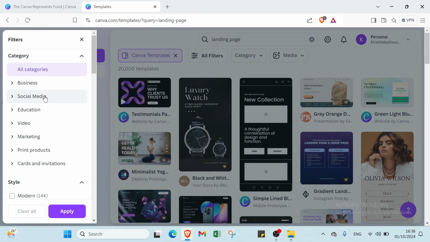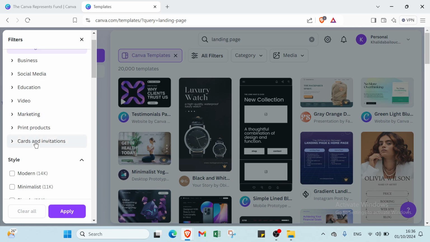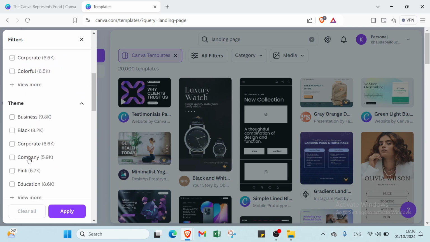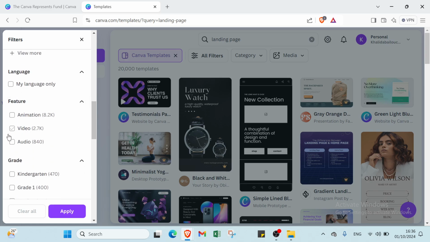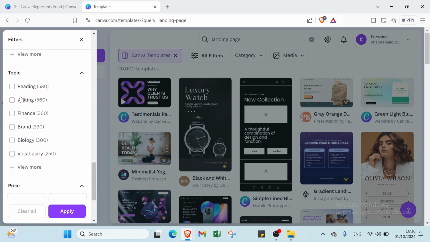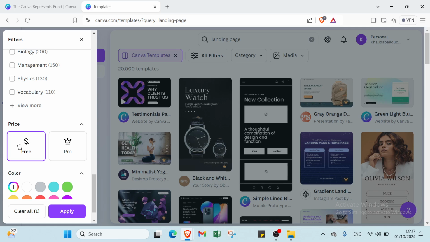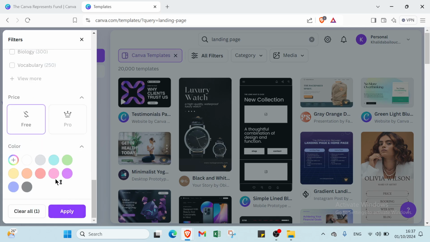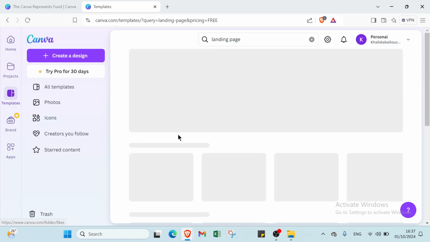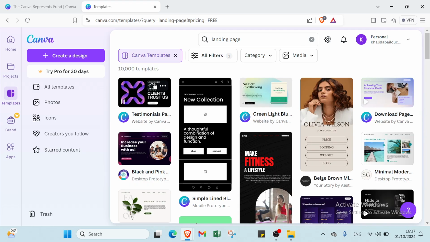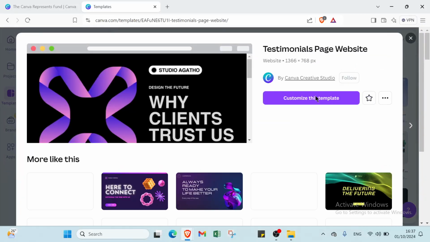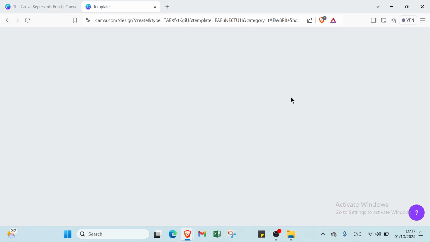For example, if you want social media, education, video, marketing, we have print products, cards and invitations, and we have style, theme, language, feature, grade, subject, topic, and the price, if you want the free one or the pro one. I will click over the free one. Then you click over apply. And this is it. You choose the one you want. For example, I will choose the first one. Then I will click over customize this template.